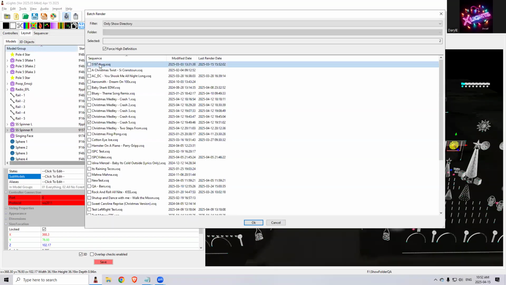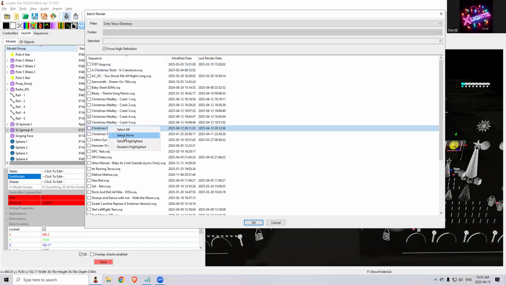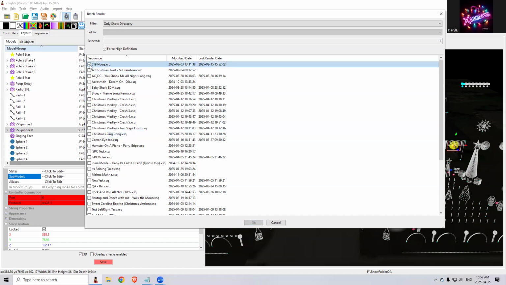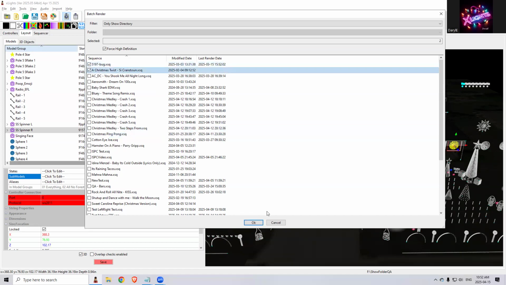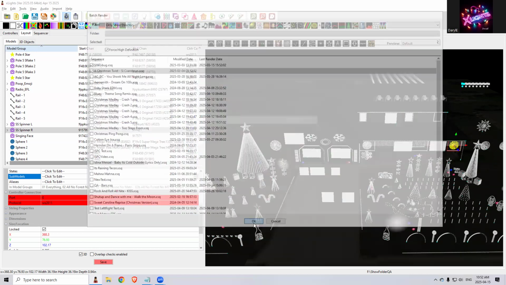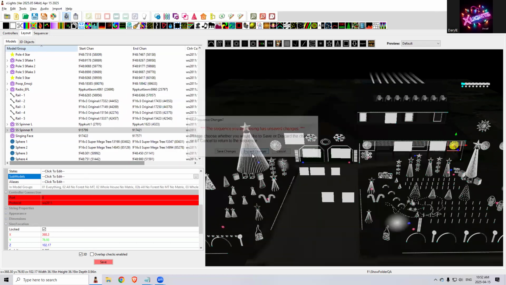And if I do a batch render, I want to be careful here. I don't want to get too many. Select none. I'm just going to do two, hopefully. And click OK and discard those changes.